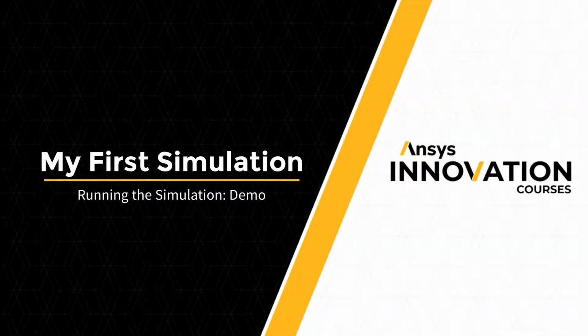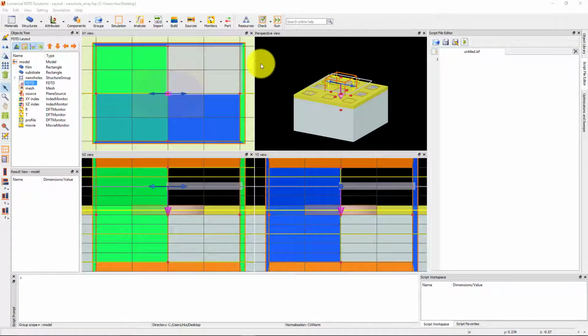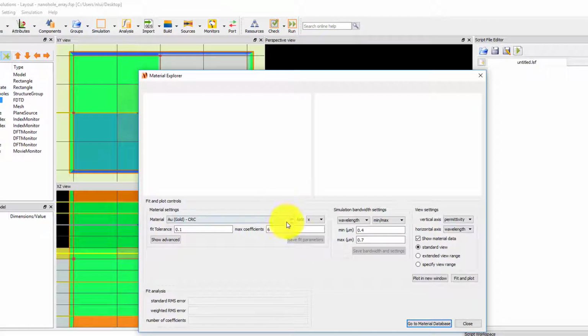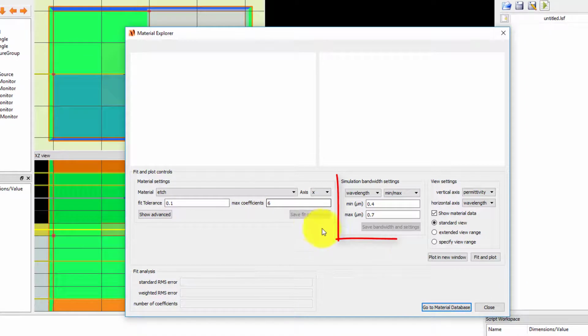The Check menu in the main toolbar can be used to open the Material Explorer and check the simulation and memory requirements. Click Material Explorer. Under the Material drop-down list, I can see the materials that are being used in the simulation. The simulation bandwidth is automatically set to the bandwidth of the source.